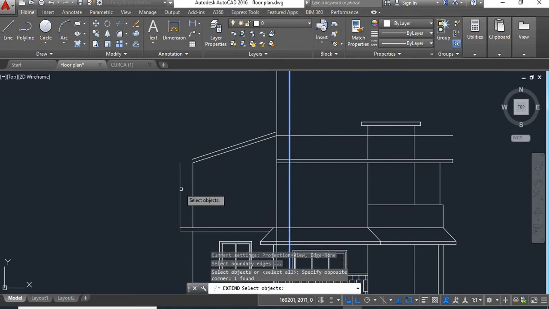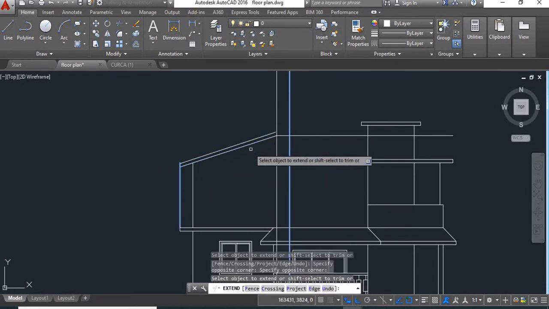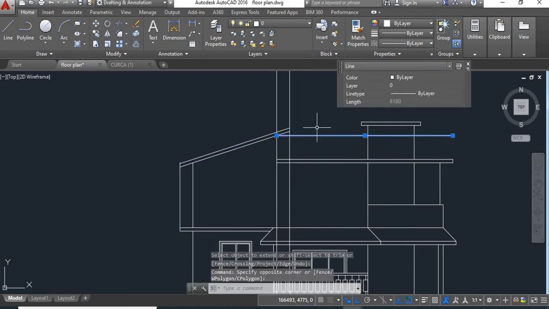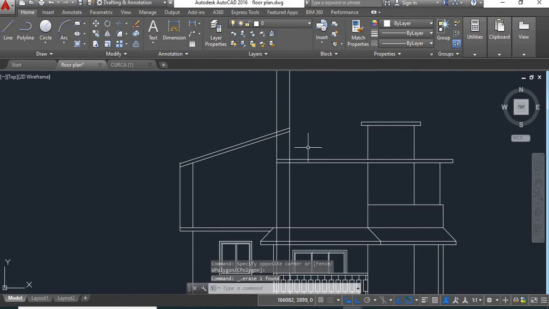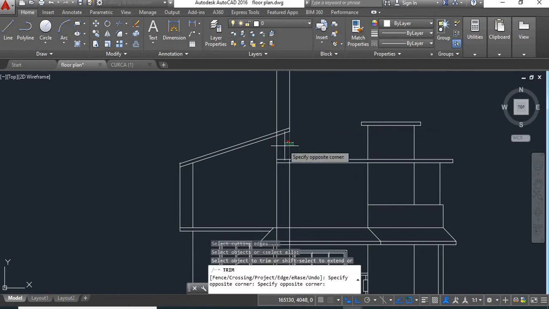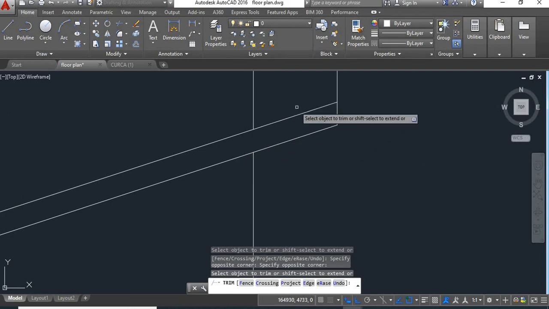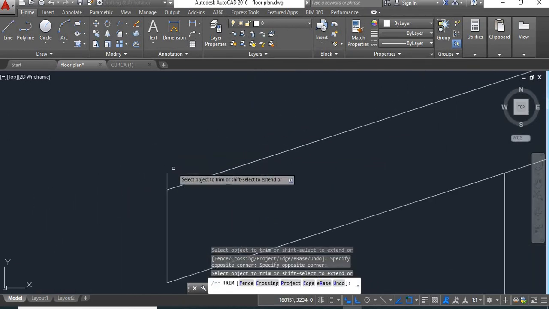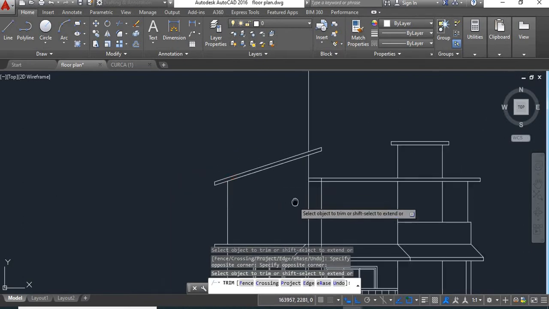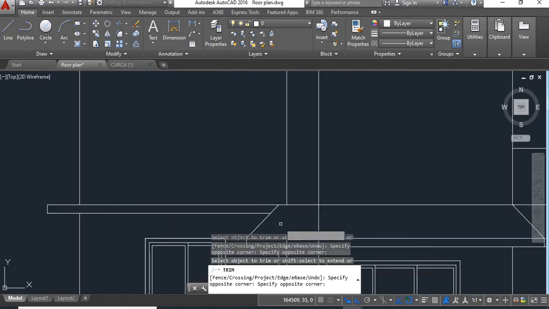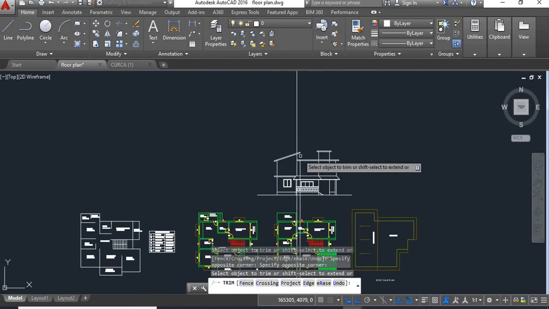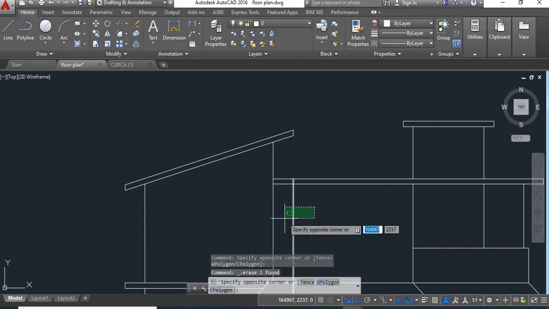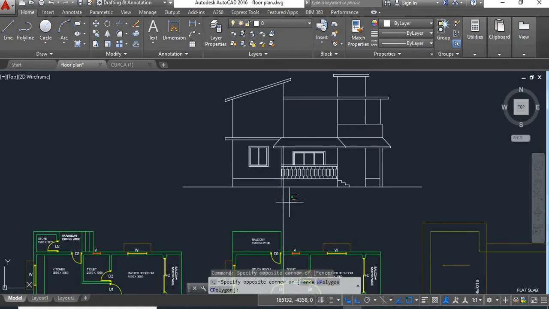till these two lines. Extend both these lines and delete this and trim these lines. Trim this. Now delete this line, delete this and delete this.